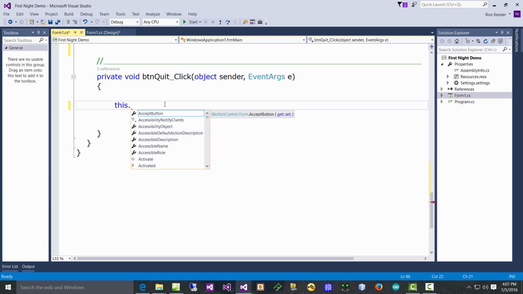And the IntelliSense comes up and says, hey, there's a lot of things you can do with a form. You can do something if it's activated. Look at all these things on here. You can change its back color. So I could change the background color. We'll do that in another project. I can come down here and I can center the screen, center it into the screen, do all kinds of stuff.